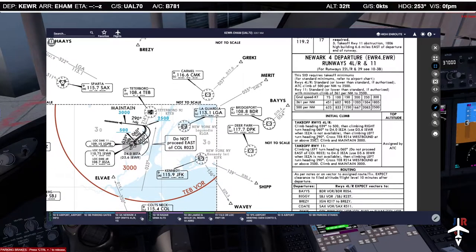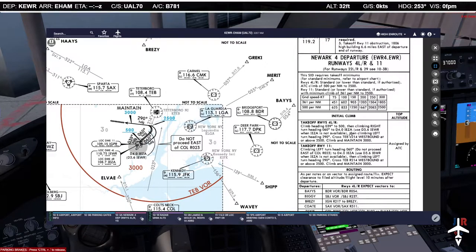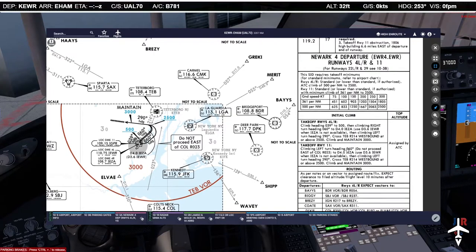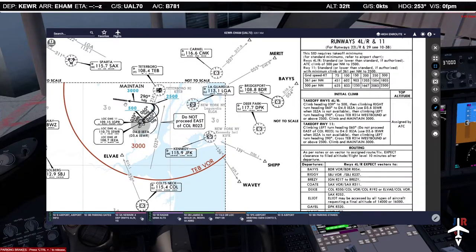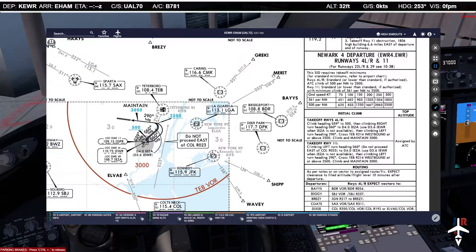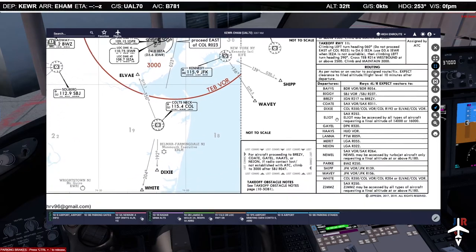So on departure, we're going to fly runway heading to 500 feet, and then we're going to do a climbing right turn to a heading of 060 until we reach the 4 DME of the localizer. Then, once we get there, we'll do a climbing left turn to a heading of 290 degrees, in which we'll cross the 214 radial of the Teterboro VOR westbound at or above 2,500, and then climb and maintain 3,000. So 3,000 feet looks like our top altitude for the SID. But other than that, ATC can obviously change that for whatever reason. And then once we're there, we're going to get radar vectors to Merit, which is going to be our first waypoint that we'll fly. And then afterwards, we'll expect flight level 370 within 10 minutes after departure.